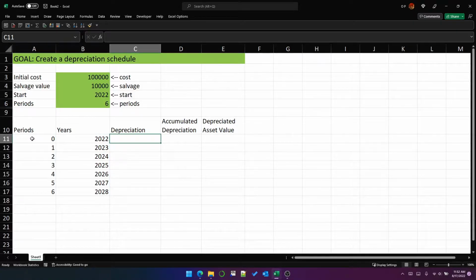So for depreciation, there are a number of different functions we can use, but I'm going to start with the SLN function, which calculates the straight line depreciation for a fixed asset. That will give us the same value in every row, but we want a 0 in the first row. So to do that, we will use if this array is equal to 0, then put a 0. Otherwise, put the straight line depreciation, and that gives us the depreciation of $15,000 per year.